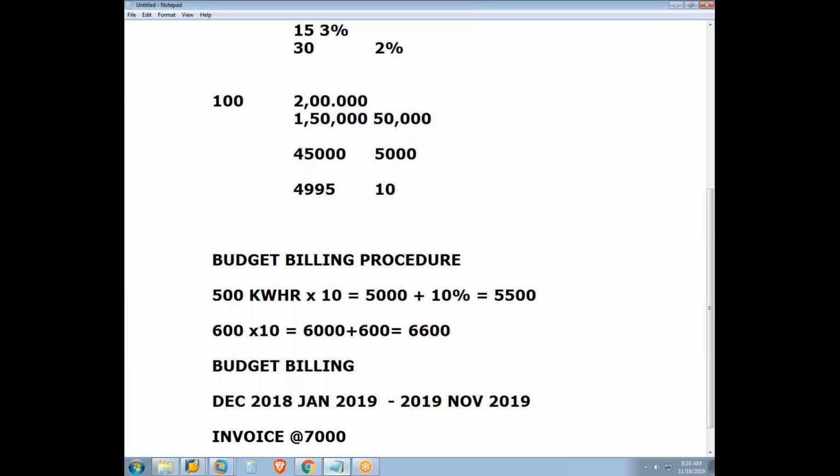By 25th, we'll prepare the invoice, so the amount will become due. So the consumer knows well in advance that every month starting from January to November, they have to pay 7,000 rupees, okay? So they don't have to wait for the metering to happen, billing to happen. They can make the arrangements for the payment, so they can budget their expense, okay?